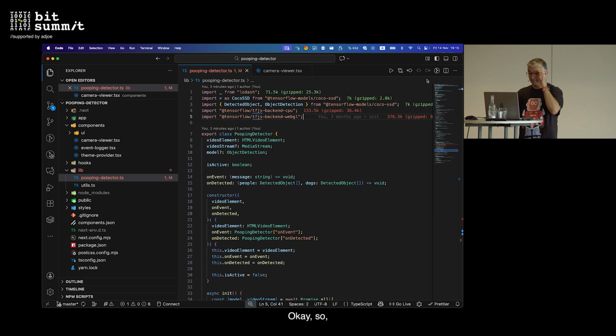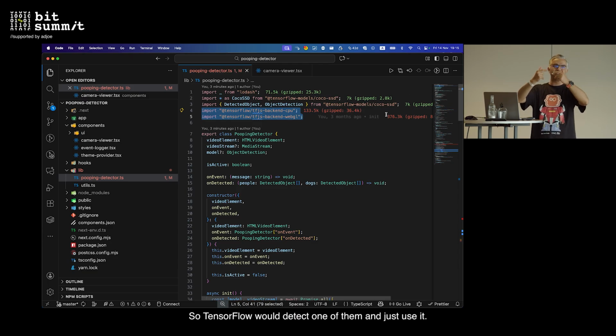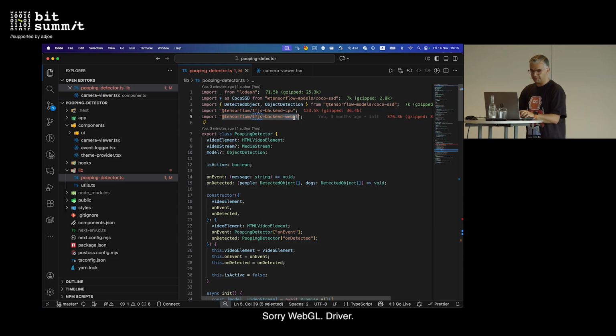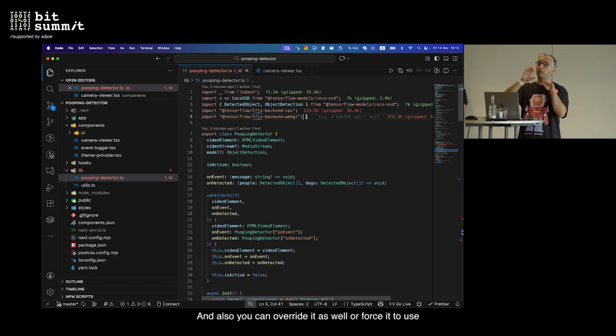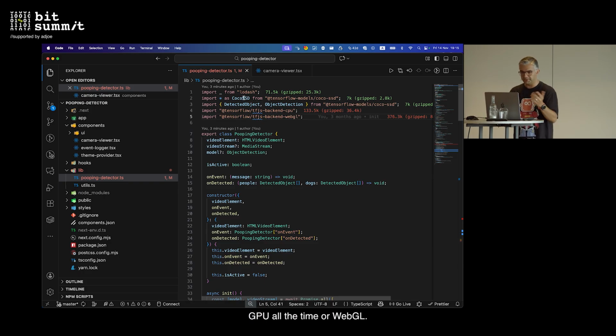Okay, so from the top, here, what did I do? I just load TensorFlow CPU and Web GPU. So either of them would be available in the browser. So TensorFlow would detect one of them and just use it, right? In my case, it would be GPU, WebGL driver. So you can use as much as you want. So it automatically detects that. And also you can override it as well or force it to use Web GPU all the time or WebGL.